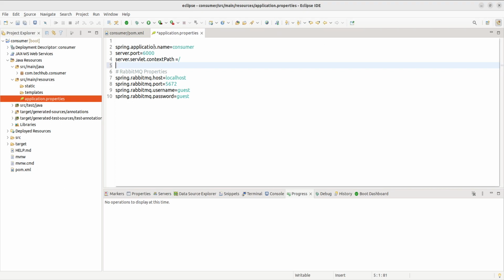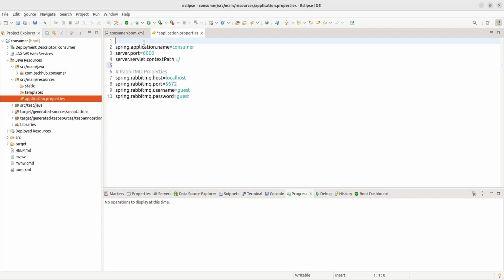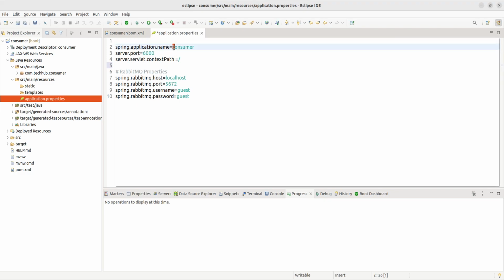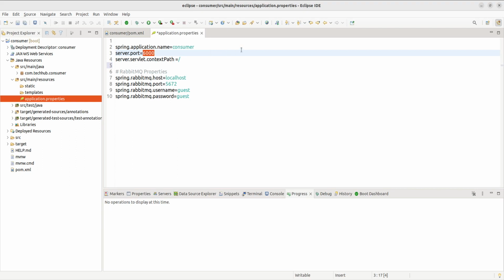Okay, so the first one is your service name. What is your service name? Spring application name: consumer. Consumer is your application name. You can give any name to your application, and currently the name is consumer. Then the server port number, where you are listening to this service. You can give any port. I am giving 6000 simply.